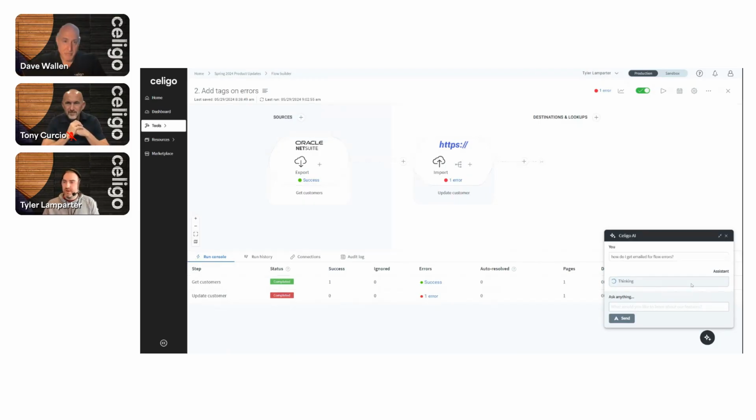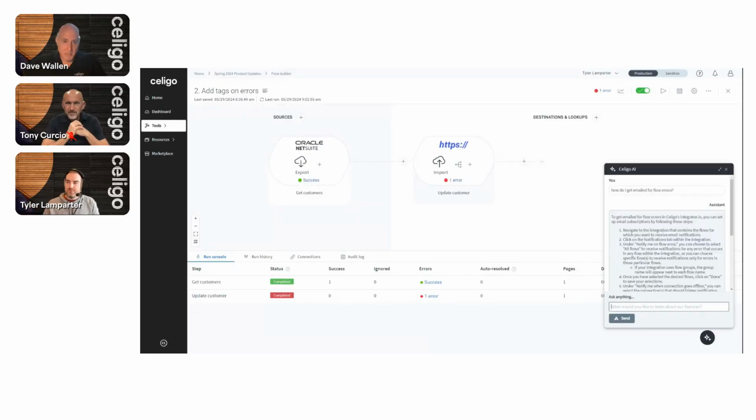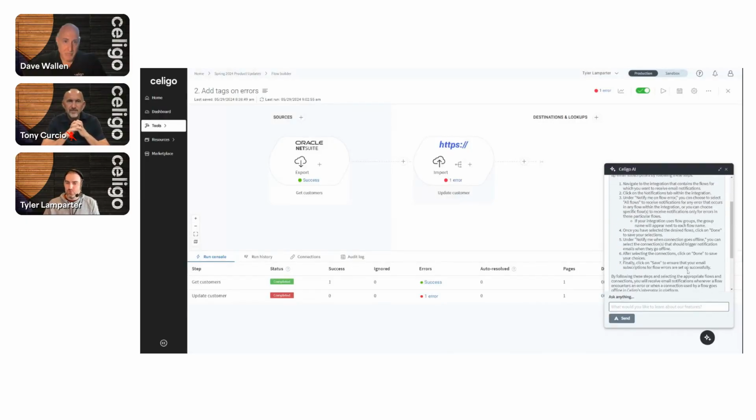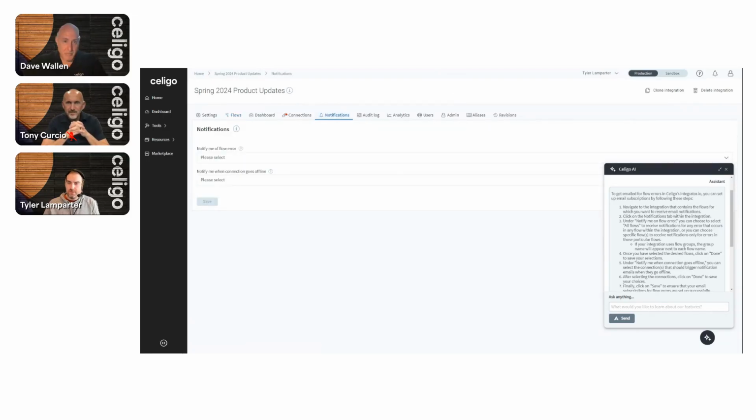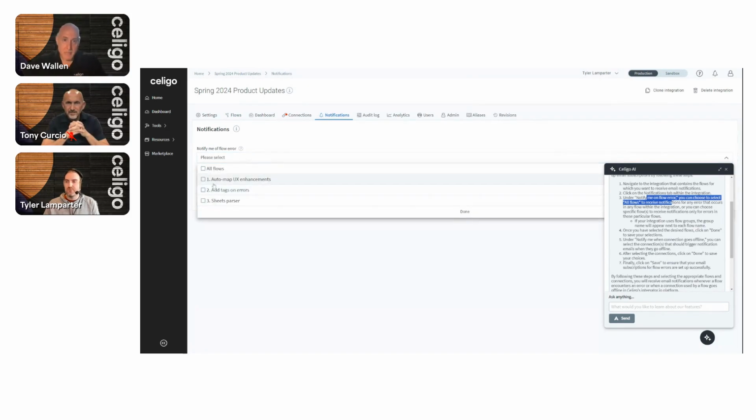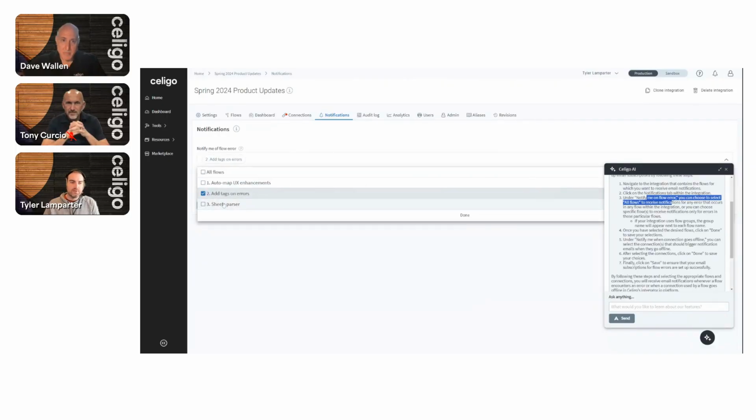And then Celigo AI Assistant should come back here with a step-by-step process on exactly how to go about enabling notifications for flow errors. So you can see here, navigate to integration. If I come back, it persists here for the different screens unless I exit out of it. I can come to notifications and then notify me on flow error. And then I see my list of flows within this integration that I can easily select and then get notified on.